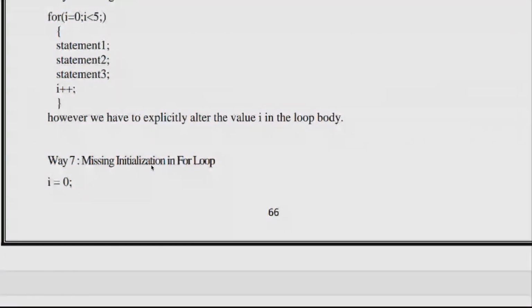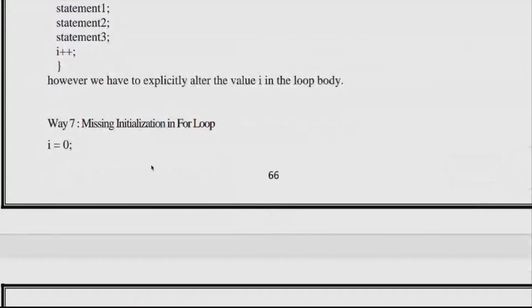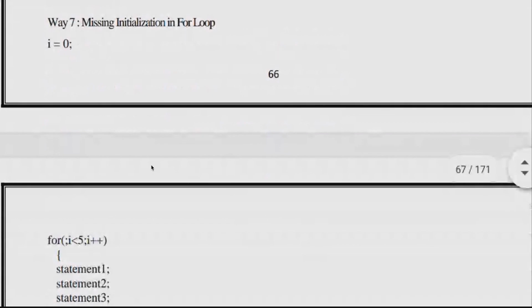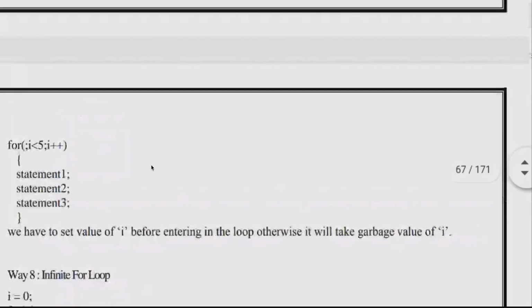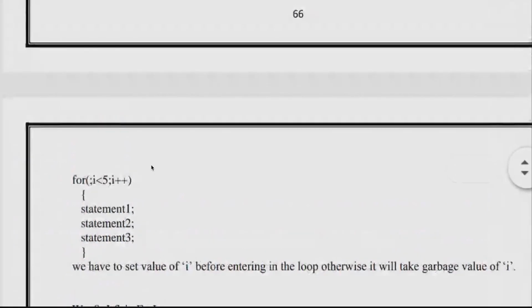Next, one more thing. Missing initialization in for loop. For i equals 0, I have not written it. I put a semicolon, then i less than 5, i plus plus. So we have to set the value of i before entering the loop. Otherwise, it will take a garbage value of i. So we have to write i equals 0 within the for loop only.